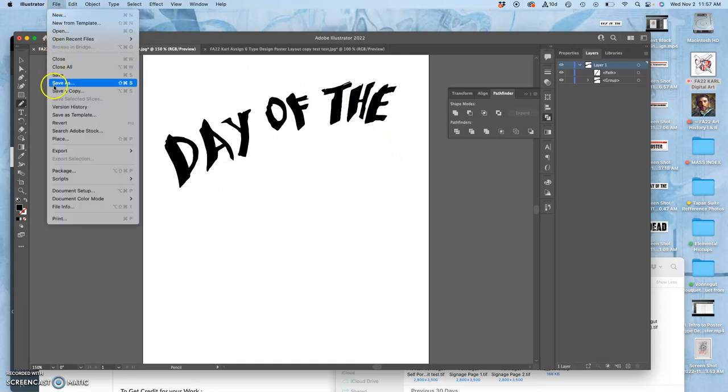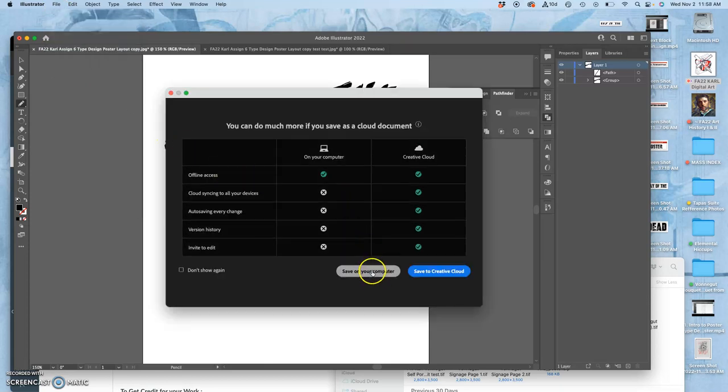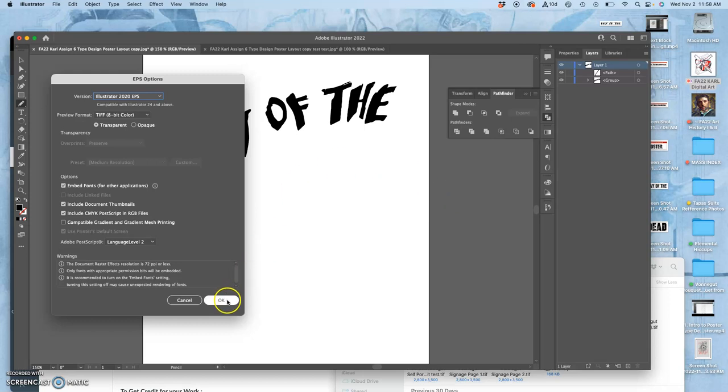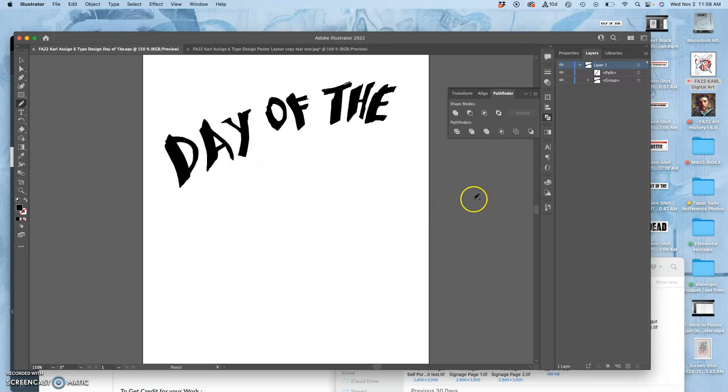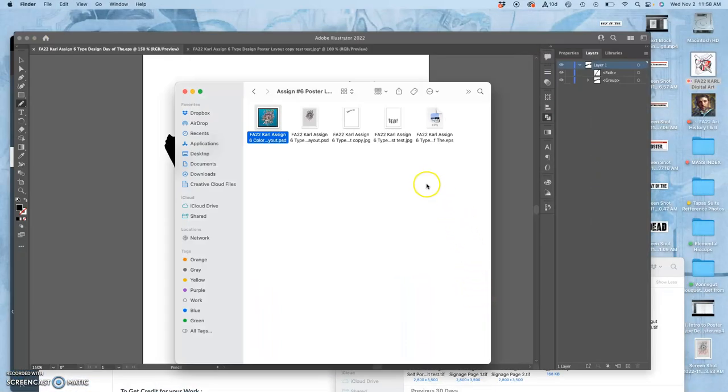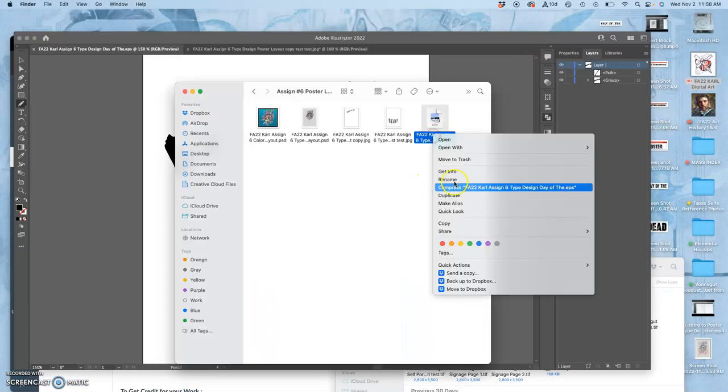Okay, so I have day of the. Now I'm going to save that. I'm not even gonna save it as an AI file. I'm gonna save it only as an EPS, right? So I'm gonna save it to my computer, change the format to an EPS file, and I'm gonna call this Assignment 6 Type Design. But this is specific type for my poster. This is day of the as an EPS. Make sure I know where it's saved to, and that I can find it. There it is. Mark it as purple.